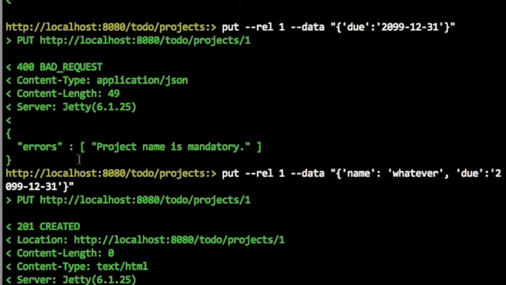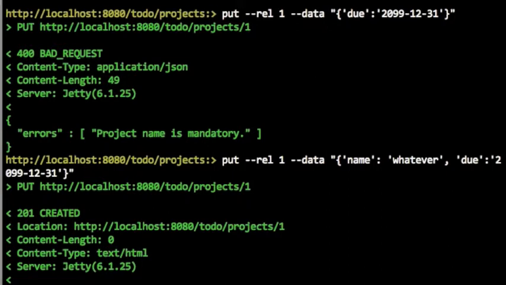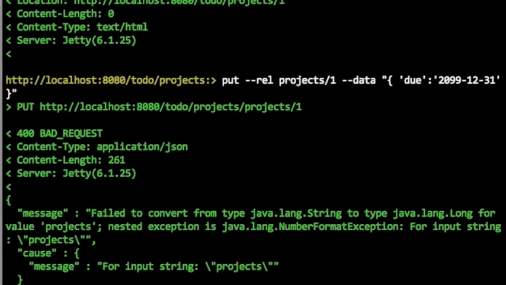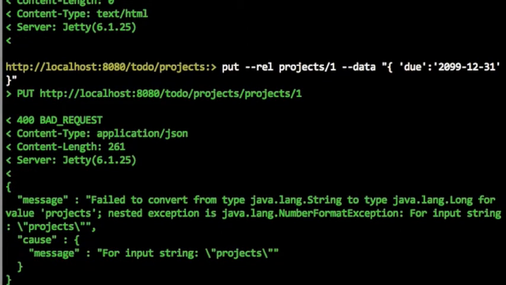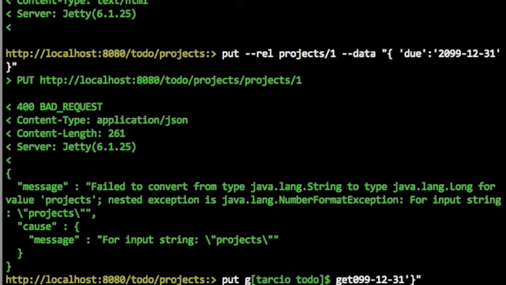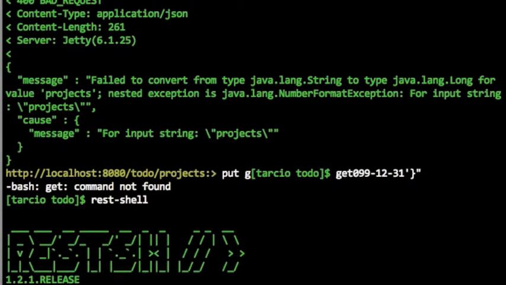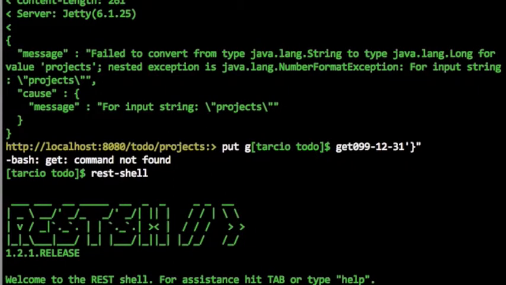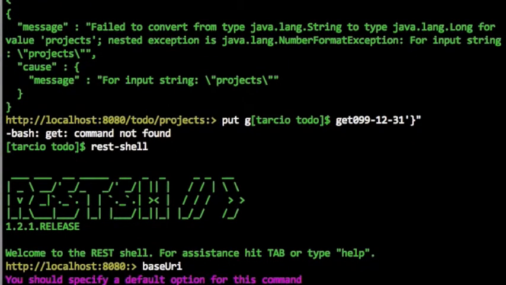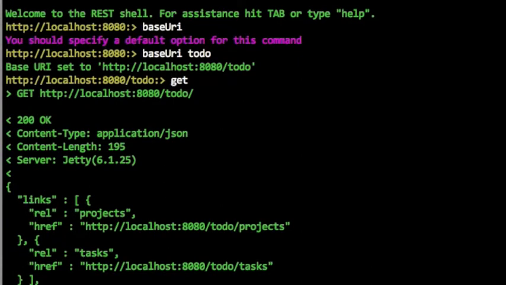But really, what you get is 204. Try that. Nah, because there's no projects. Yeah, look, that's all right. That's pretty much it. Sorry, my bad. So, there we go.